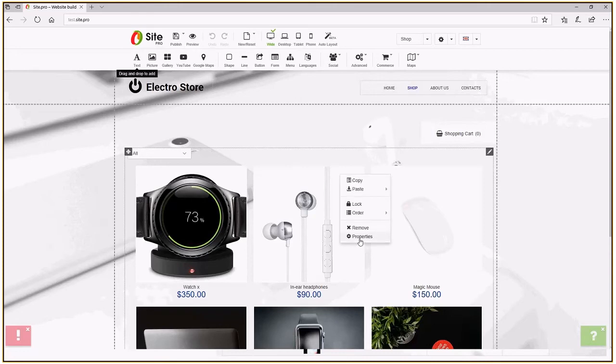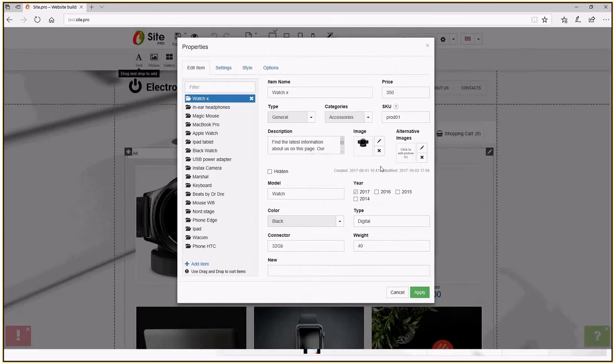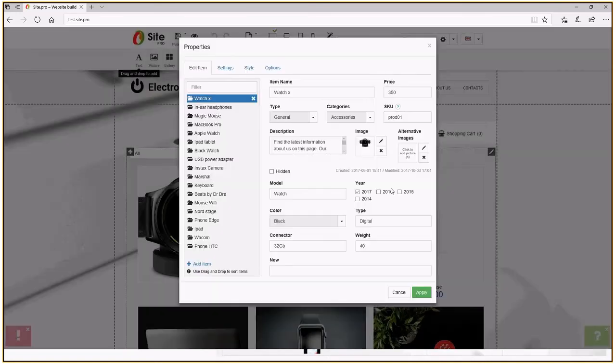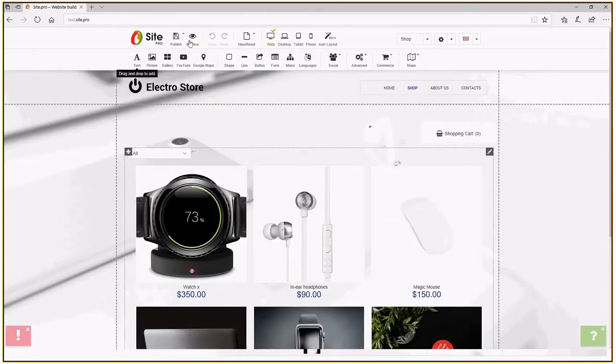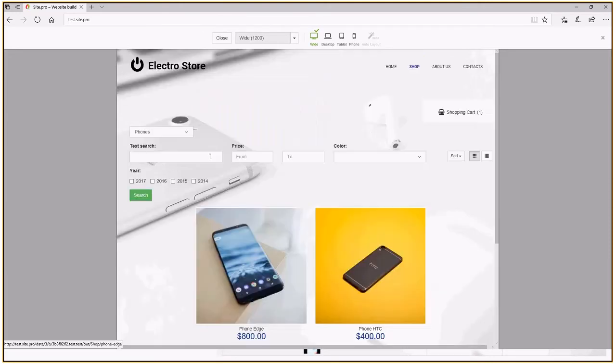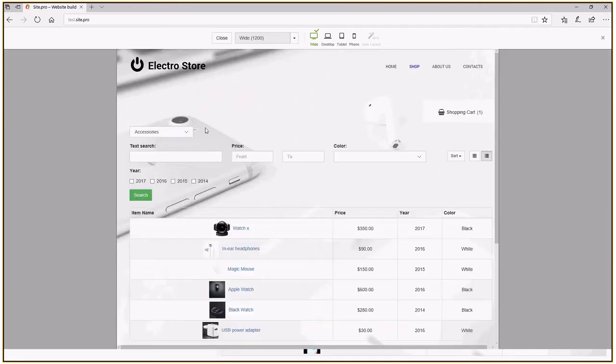You can do it the same way via properties, but now we are working with our categories because all selling items belong to some category. For example, we can select the grid view mode for fonts. For accessories, we can select table mode. Click apply and let's check how it looks on your website. Fonts have grid mode and accessories have table mode.